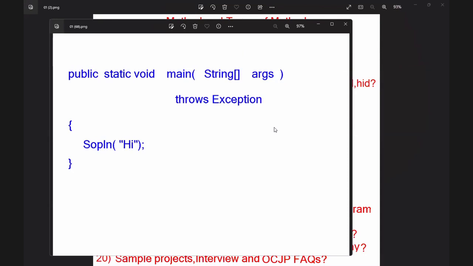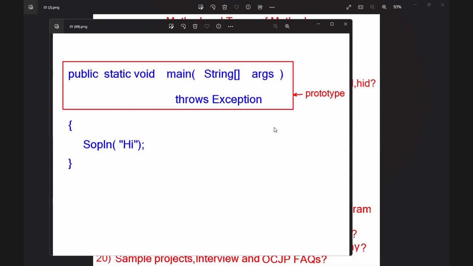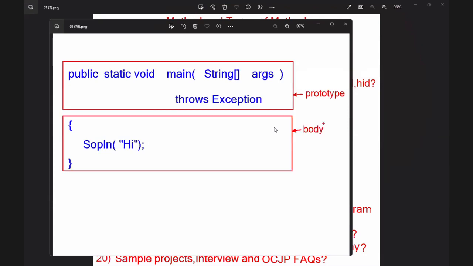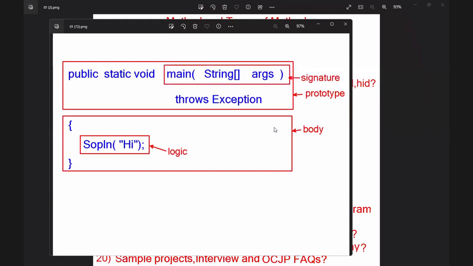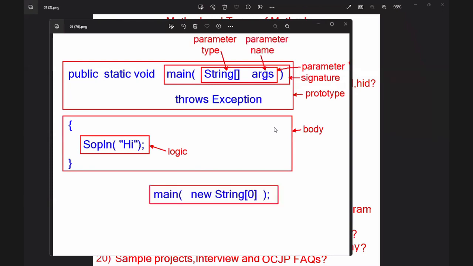So come to the main method. Can I apply all the parts in the main method? Now public static void main(String[] args) throws Exception is called the prototype. Open bracket, close bracket is the body. Yes, main(String[] args) is the signature. Okay, String array is the parameter. String array is the parameter type, args is the parameter name.